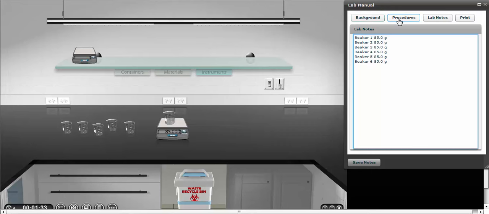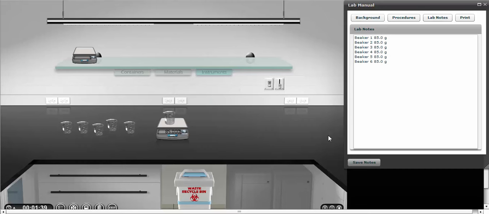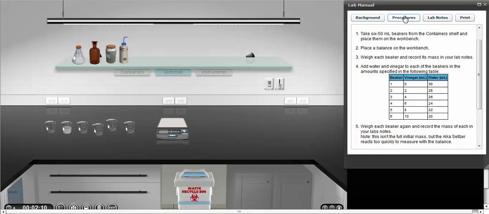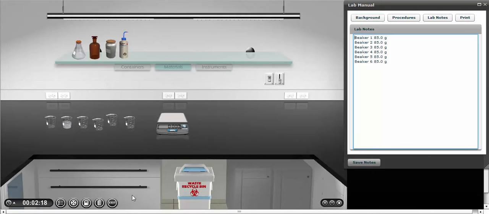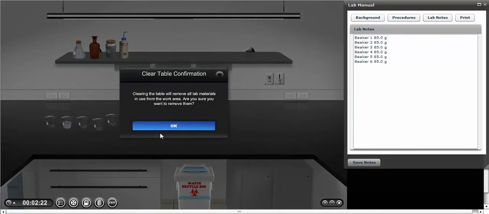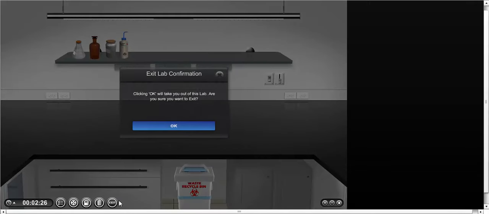All right, so I can go back to my procedure. Oh, and save my notes. After I enter them, always save them, or else you're going to lose them. So I've finished this whole thing, and I've saved all of my data in my lab notes. Let's pretend. All right, so I'm all done. So I'm going to clear my table, and I'm going to exit the lab.